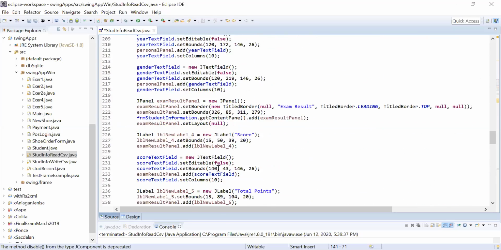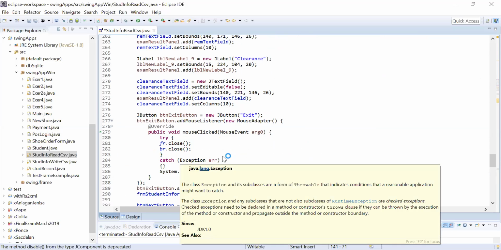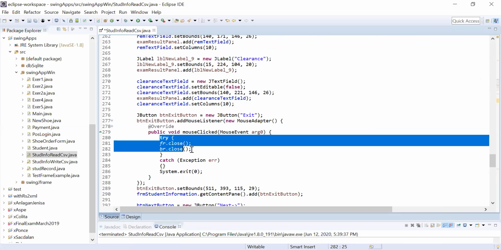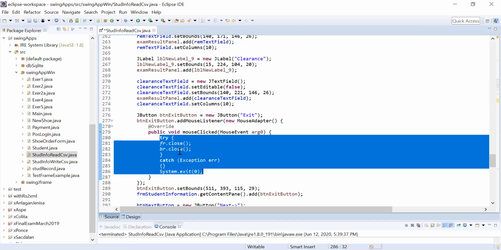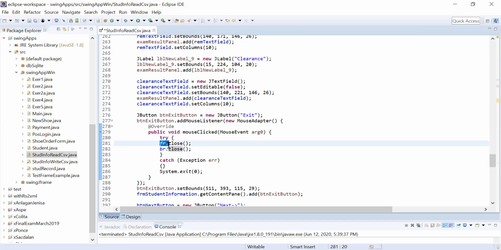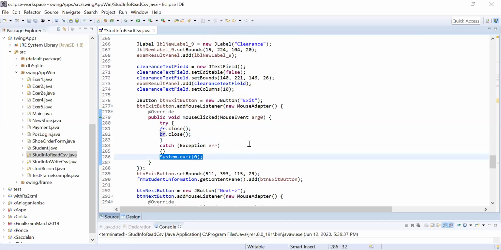Now for the events. You know already how to add an event to the 3 buttons. For exit, it's the same as before, but instead of the file writer in our first video, we close the file reader and the buffered reader before we exit the application. And whenever there are some errors that occur, whatever runtime error or exception, we'll just do nothing and just let the application continue to exit normally.